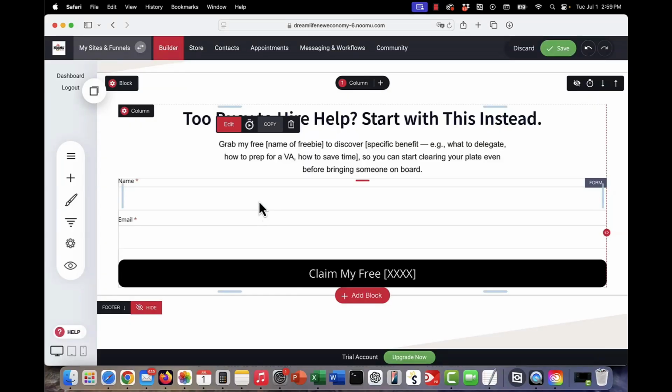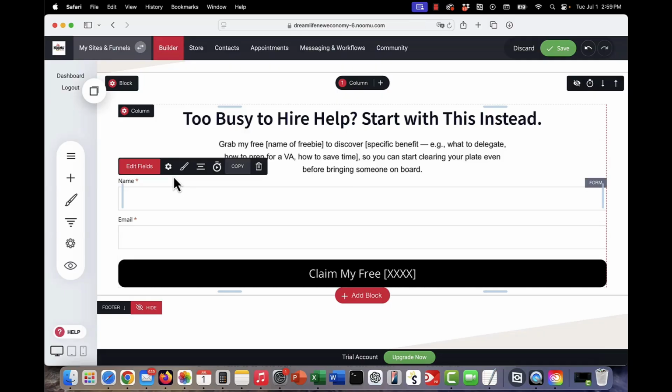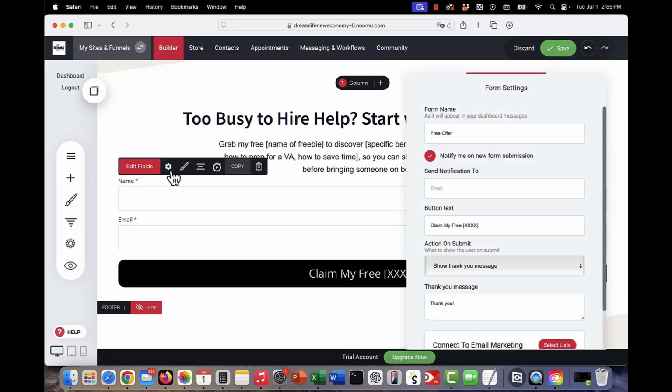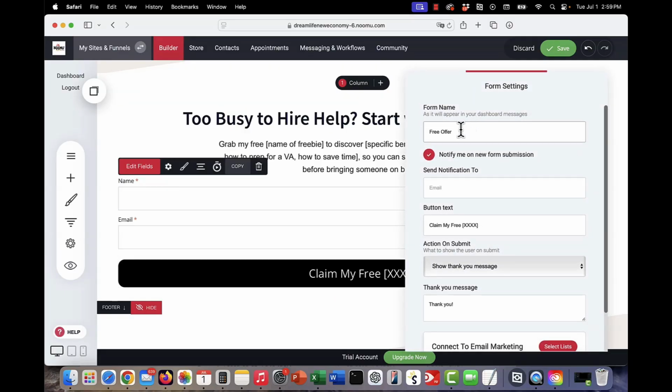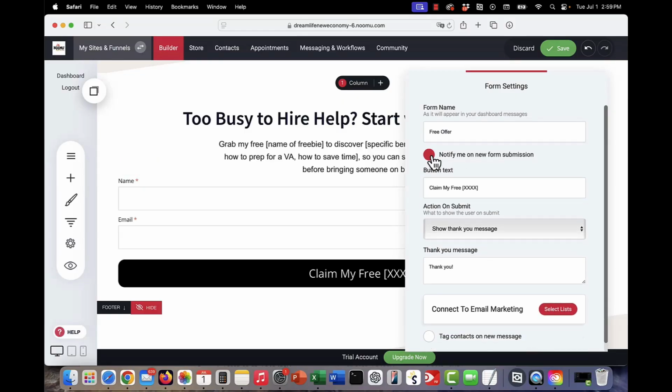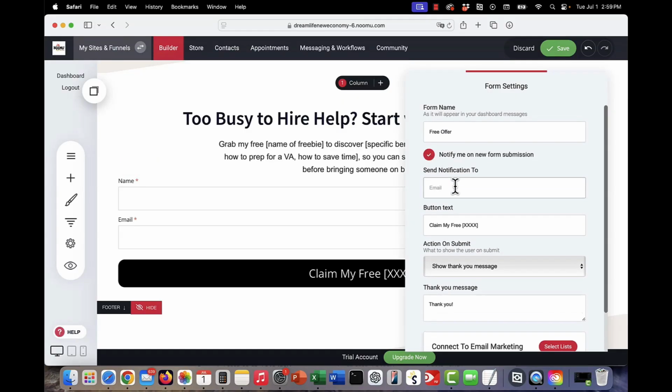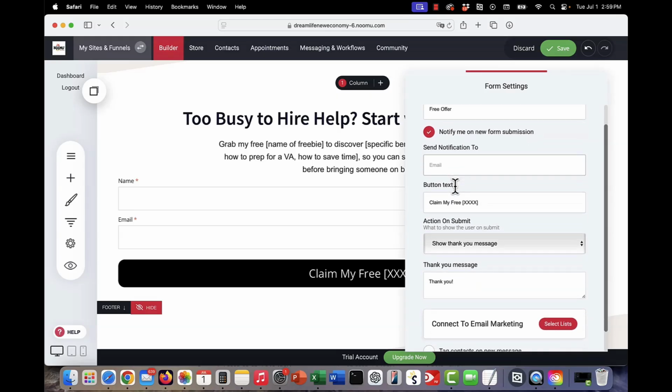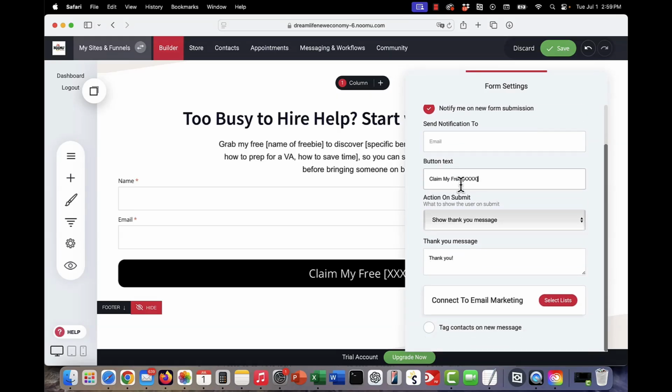To use the email marketing features and change this form, all you'd have to do is go to settings, and you can name the form so that if you want notifications, so you know where it came from. If you don't want notifications on all your opt-ins, just click that off. By default, it will go to the email address on your account. You can change the text of the button. And in this case, it just shows a thank you message and says thank you.